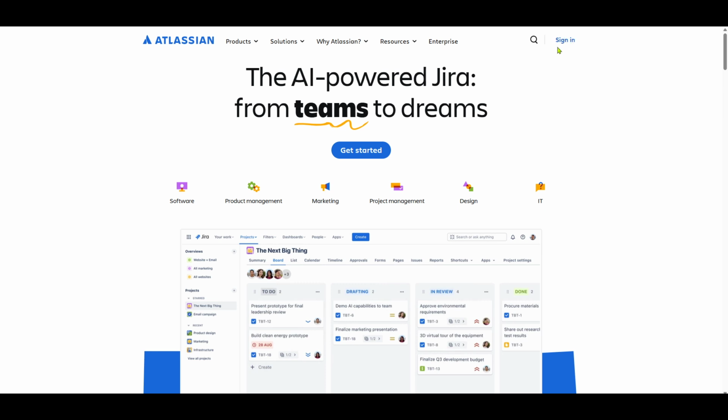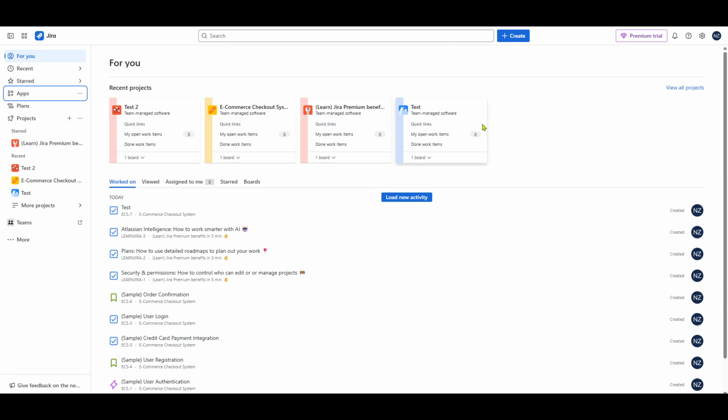After logging in, you'll find yourself on the Jira homepage. Here is where all your projects live, and navigating this hub is crucial for effective project management. From this page, take a look at the menu on the left-hand side. This will be your main navigation space for Jira.